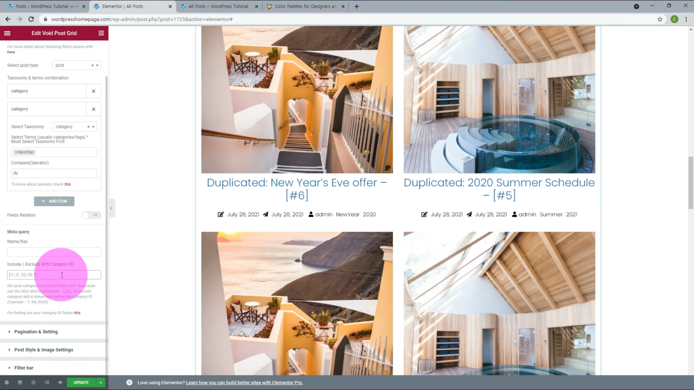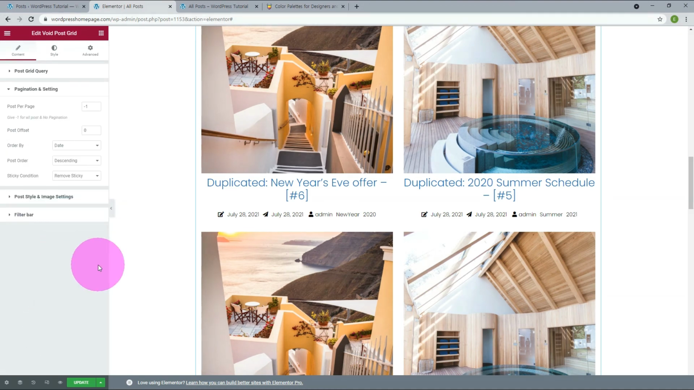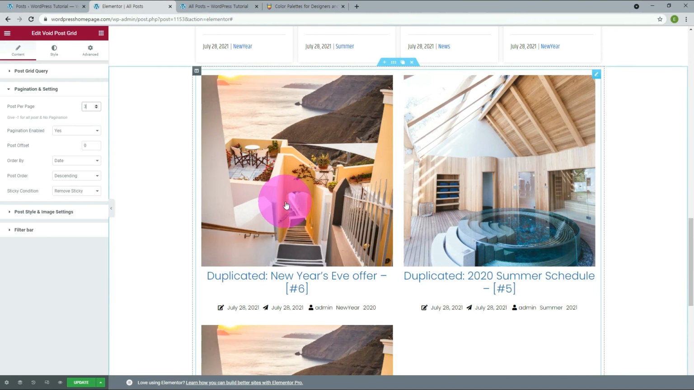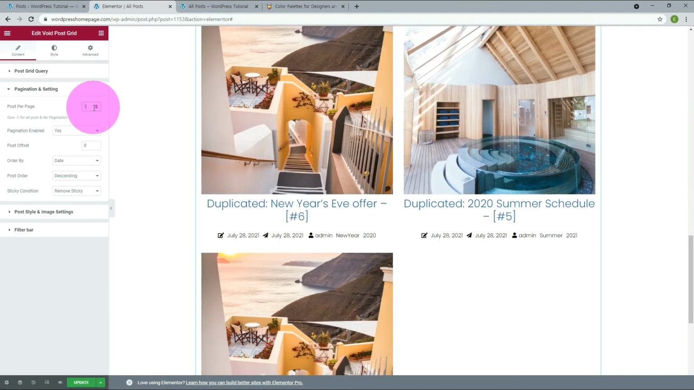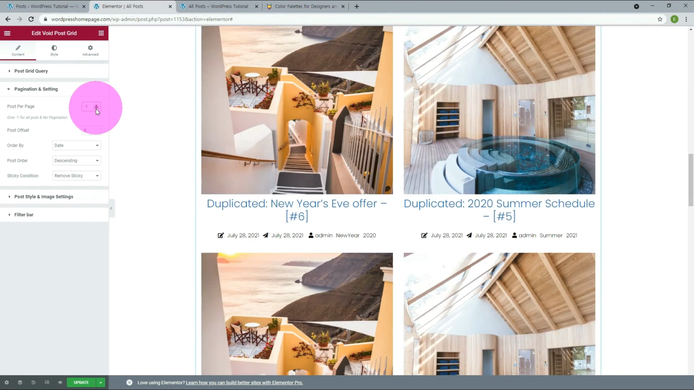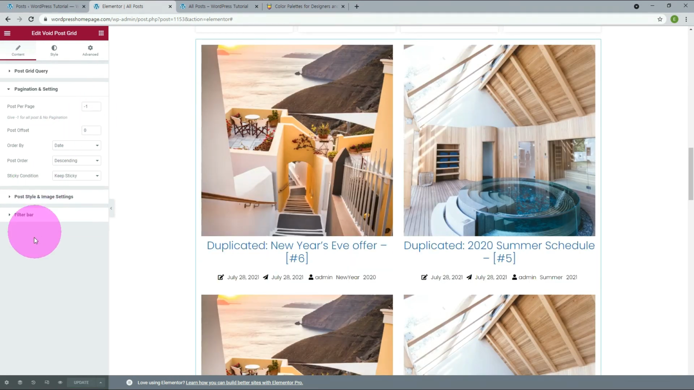Go to Pagination. Post per page is the number of posts to show per page. If -1, show all posts here. If set to 3, only 3 posts are displayed. Pagination is automatically added at the bottom. The rest of the options are options for sorting methods.